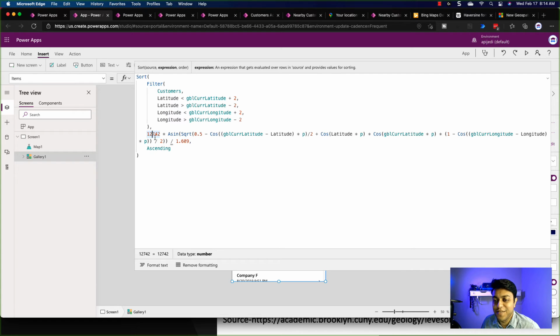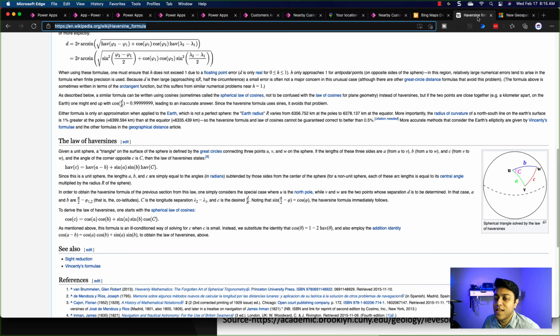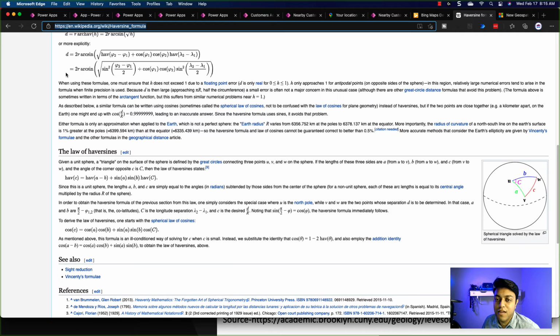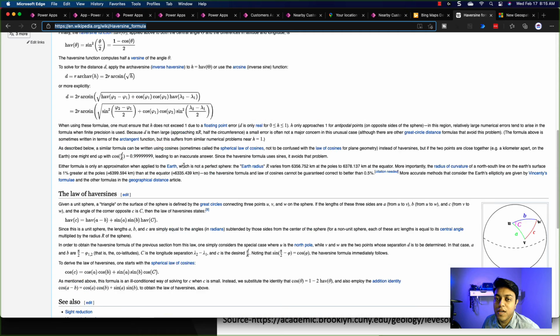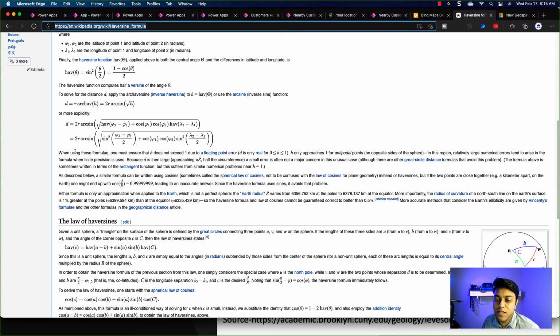So it's, as I told you, I'm not a math genius here. So it's 1 to 742 times the arcsine of the square root of 0.5 minus cosine value of this difference between the current latitude and the latitude of the customer. You're using this variable p here, which I assigned a value in the app on start. And then again, I have this whole formula. I'm not going to go through that whole thing. But if you want to get much deeper into that, there is a Wikipedia page on that to understand the whole formula for getting the distance between two points.